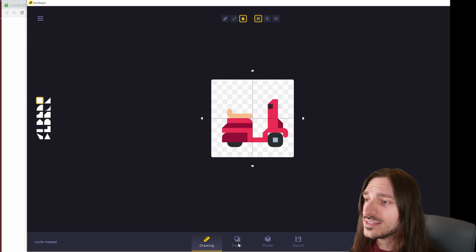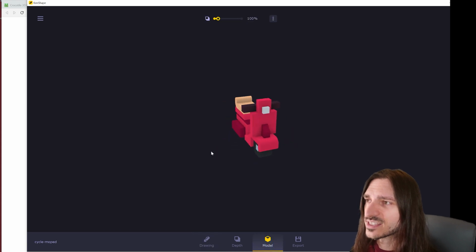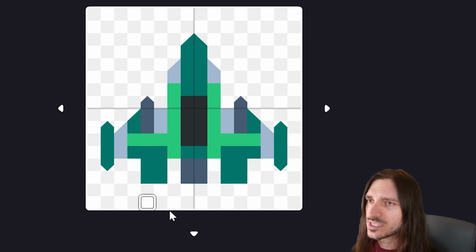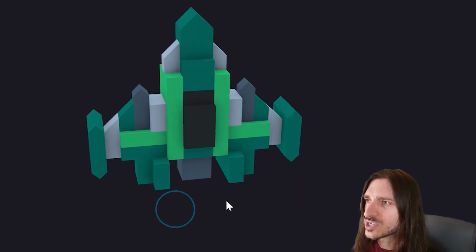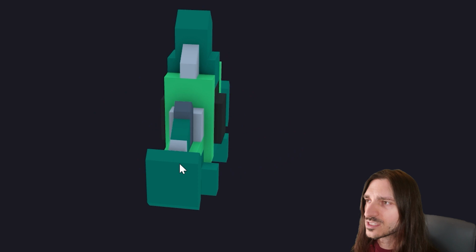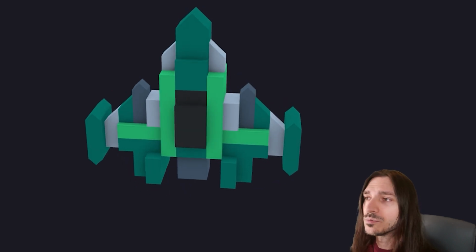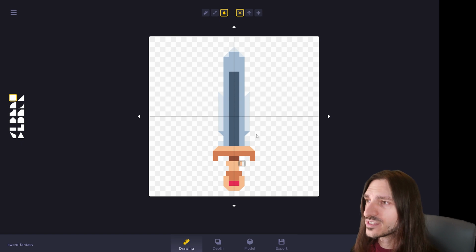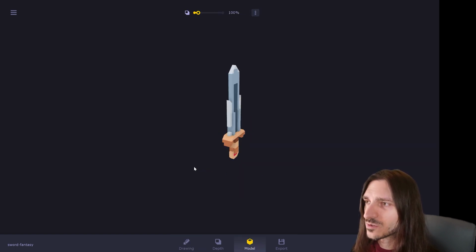We have a moped. Check that out. Somebody made this moped. A spaceship. This one is on the page, I believe. So this one's impressive, and it's really, really cool, but I have seen it before. A fantasy sword. Now, this is kind of the thing that I wanted to make, so too bad it already exists, and it already looks better than what I was going to make.